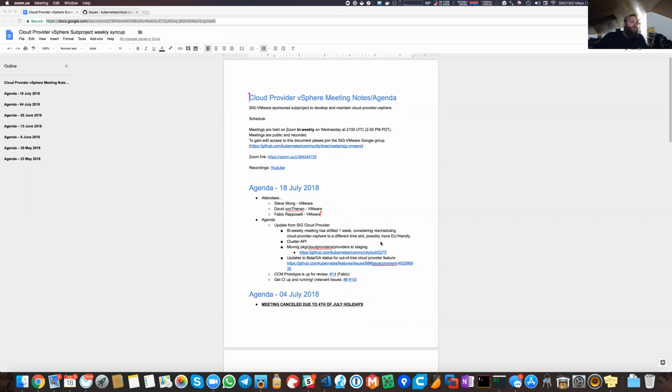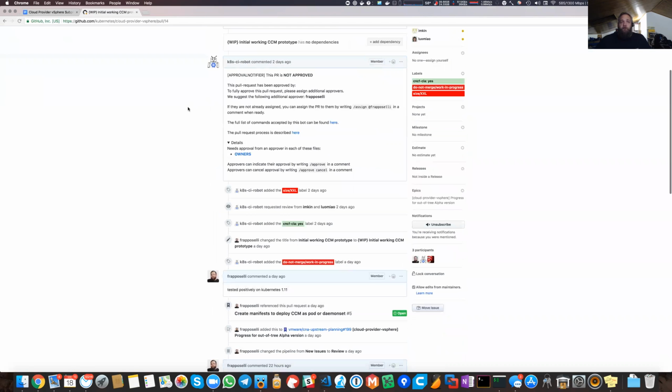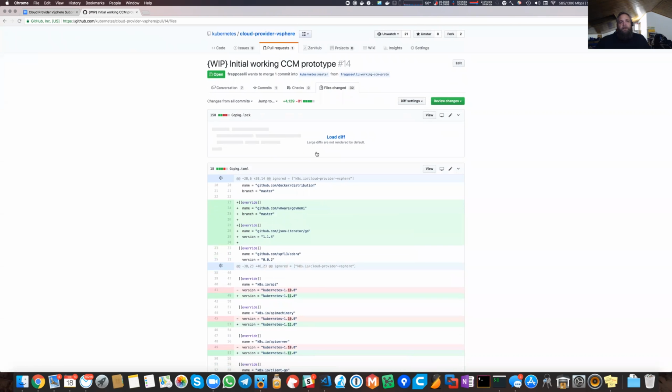And going to vSphere, cloud provider vSphere, we actually have some code out there that is up for review. There's a big PR, which is the CCM prototype. This was created earlier this week. We have a pull request, which is still a work in progress. So it's up for review here. As you can see, it's a big one. It is a working implementation of a CCM that can run only on master nodes, and it is compatible with Kubernetes 1.11.